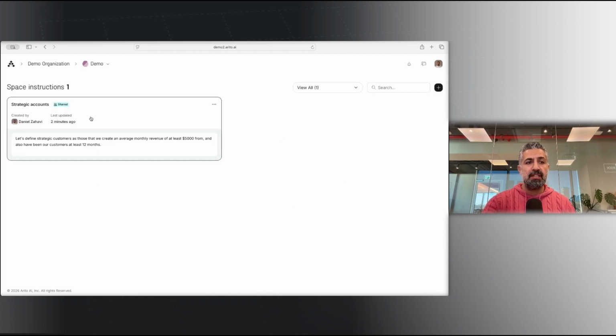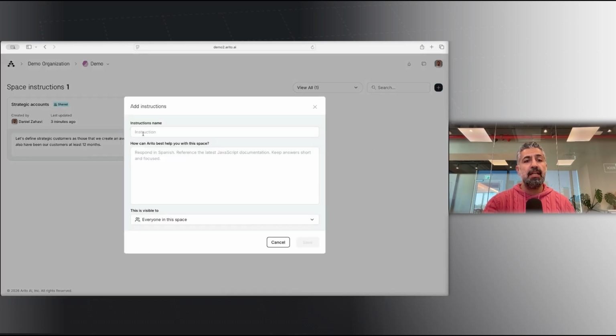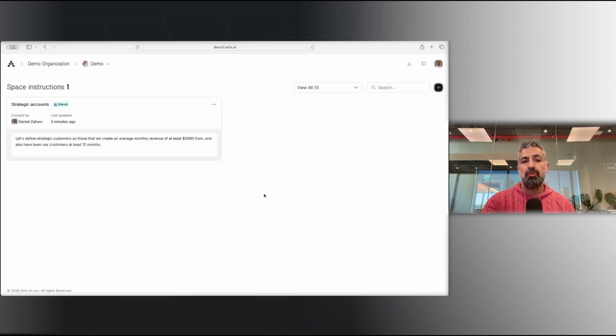If I press it, I see that, for example, I have an instruction here that basically defines what your strategic accounts are about. You want to add more? No problem. You can just press add here and give your instruction a name and basically explain in plain English how you want Arito to behave or what that instruction is all about.